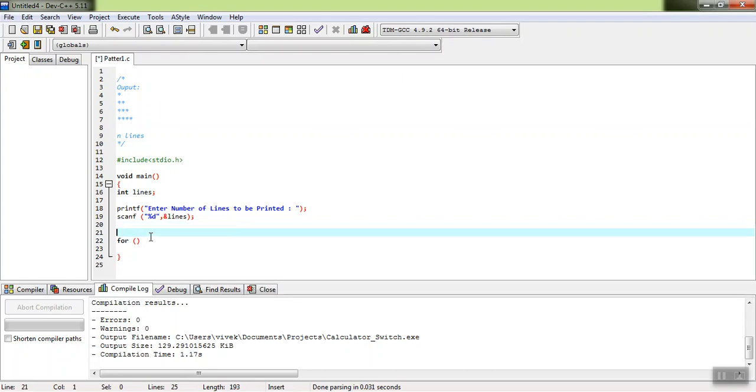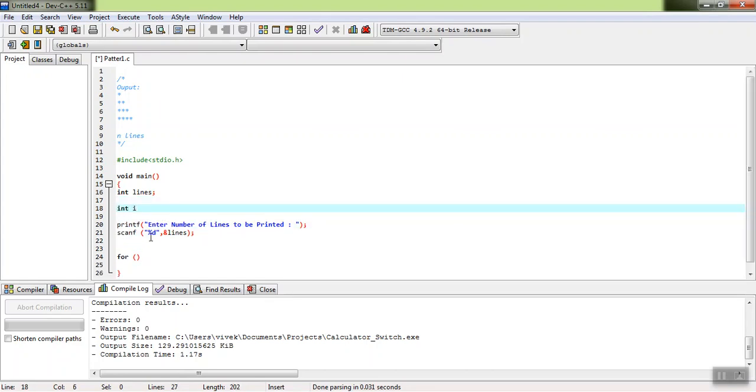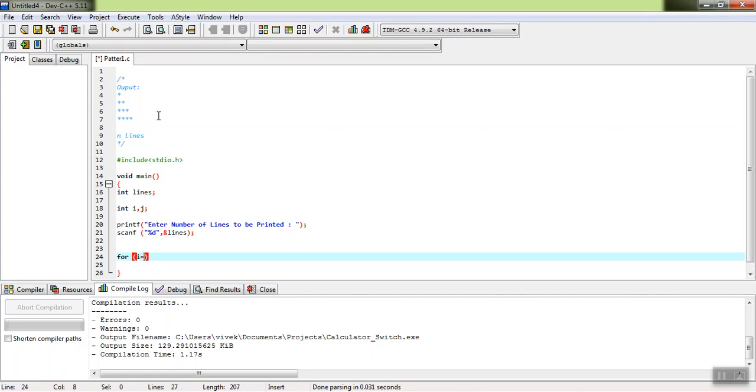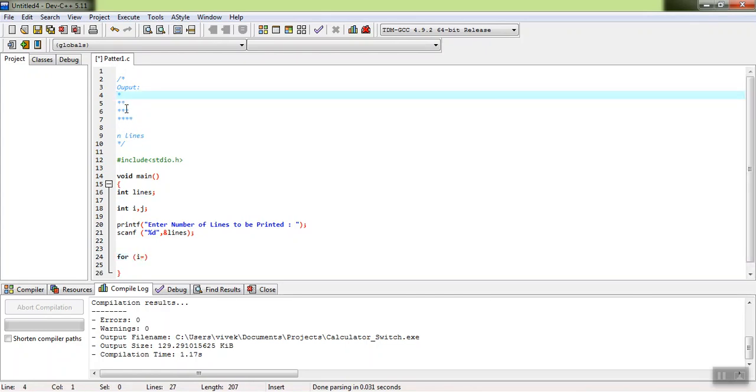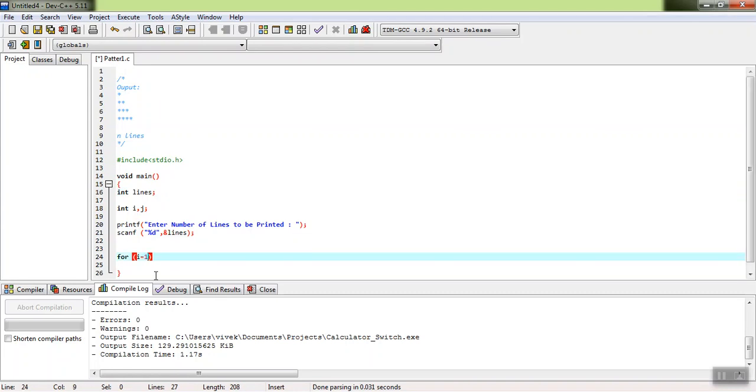So two loops, two counters. Let's use two counter variables, integer i, j. You know the structure of the for loop now. We'll start with the line. Suppose we have n lines, so we'll go from 1 till that line. The line number is inside lines. So we'll start with i equal to 1, i less than or equal to lines, and i plus plus. Inside this we'll start printing.